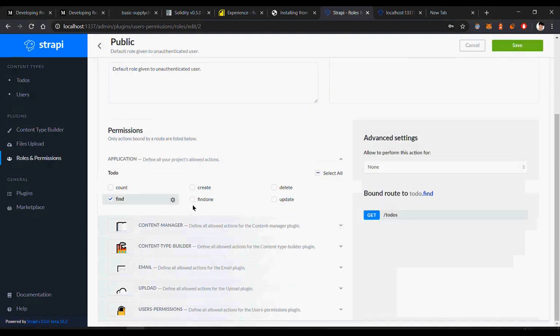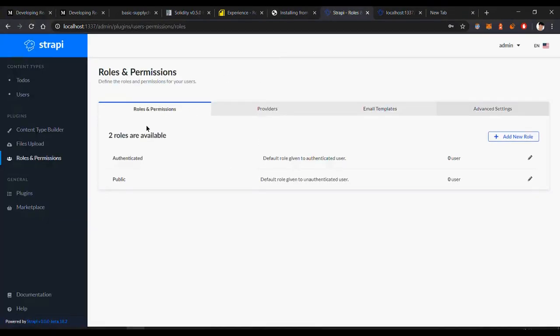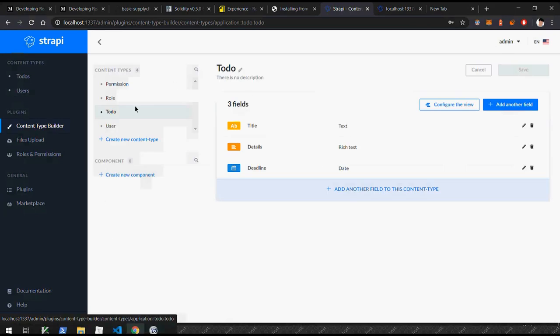So I have to find... Since I want people to be able to find it, I don't want to have to post to this. It's put in this for some reason, but I just want them to find it. Okay, I'll just save that, and now I think I can access it. Yeah, so I think that was pretty easy. So now we are done with the backend part of it.